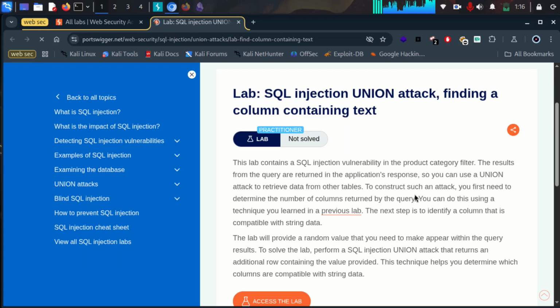Here they tell us that this lab contains a SQL injection vulnerability in the product category filter, similar to what we saw in our first video of the union attack. They say that the results from the query are returned in the application's response, so you can use a union attack to retrieve data from other tables. To construct such an attack, you first need to determine the number of columns returned by the query. You can do this by using a technique you learned in the previous lab. The next step is to identify the column that is compatible with string data.